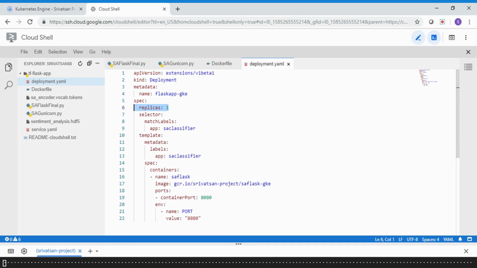Then I'm giving my label for the app as sa-classifier, and this is what I'm going to give in the service as well, for it to load balance if I have multiple pod replicas, if I have two or more, right? And then I'm telling my container. This container is what we created in our last video. I'm just giving a name for the container and an image, and this is where we stored our container. We don't have any version, so it will always be the latest container. And I'm telling the container port is 8080.